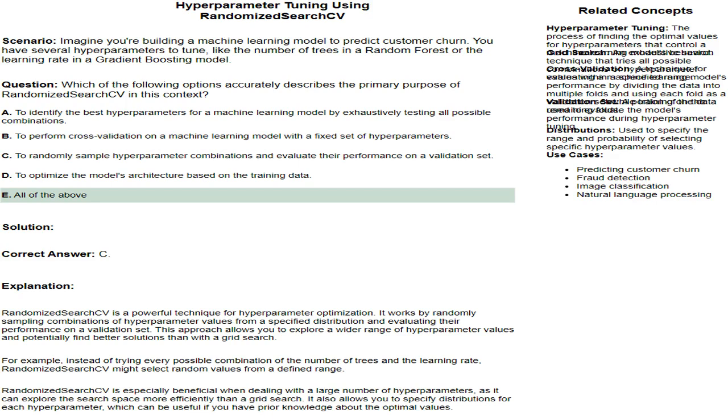A. To identify the best hyperparameters for a machine learning model by exhaustively testing all possible combinations. Incorrect. While randomized search CV aims to find the best hyperparameters, it doesn't exhaustively test all combinations. It uses random sampling to explore the search space more efficiently.